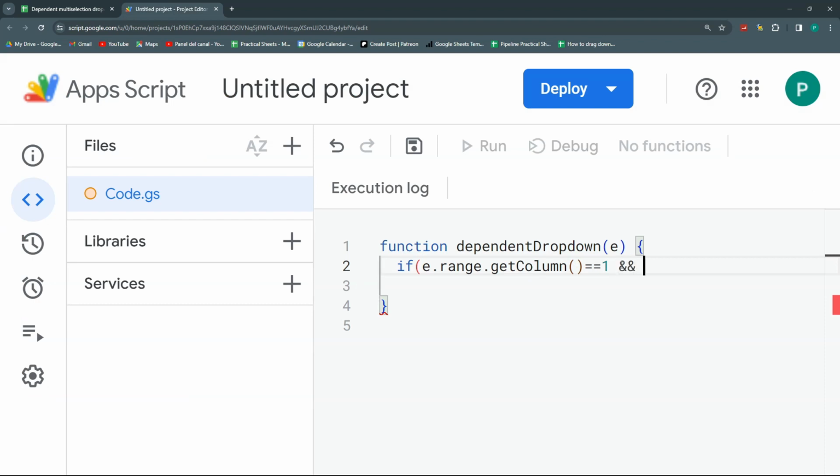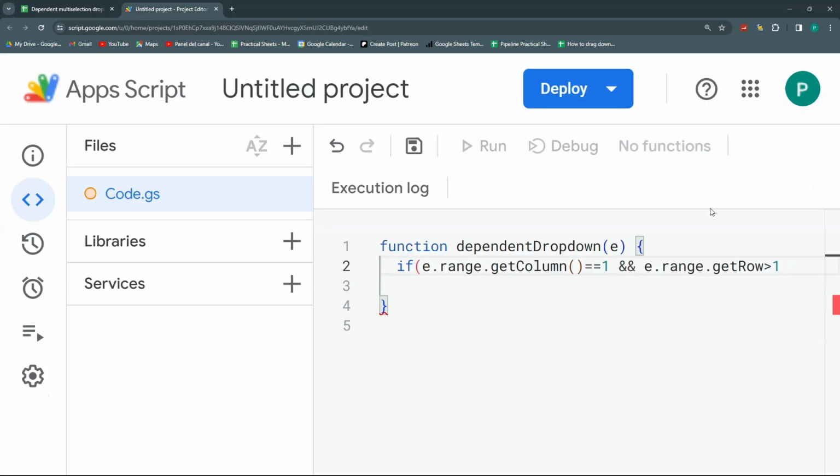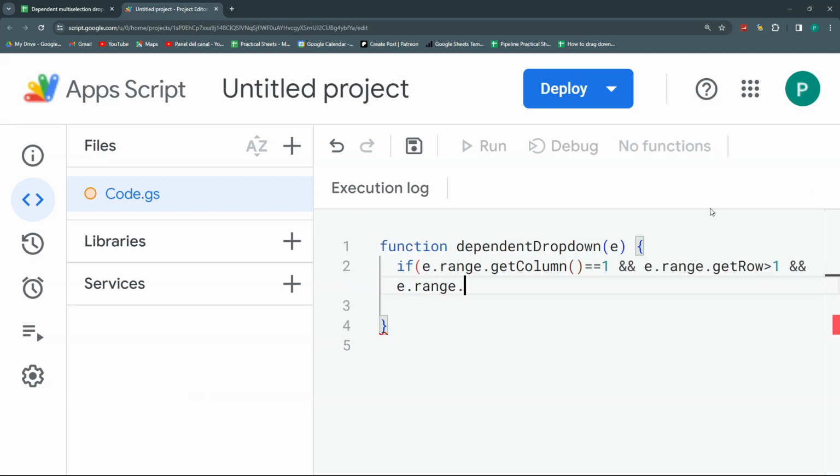So I'm going to add a new condition that is e.range.getRow, and I want the row to be more than 1. Okay, finally, I want my sheet to be called dropdowns. I don't want this to work on data or any other of my sheets. So I'm going to add a new one that it will be e.range.getSheet.getName. Again, I'm going pretty fast here because there are other videos where I go into detail and more slow. And the name will be, in our case, dropdowns.